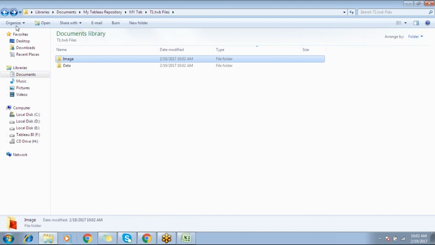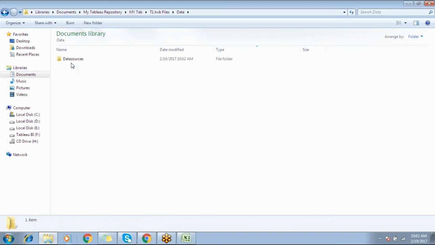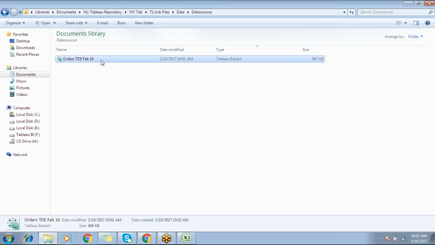Let's go back. We have data sources. Now you can see we don't have any Excel file here. You got the point, right? So that is the importance of .tde and .tds. You don't have an external file, so you don't have an Excel file, the actual data file that we loaded, right? So it is using the .tde file.